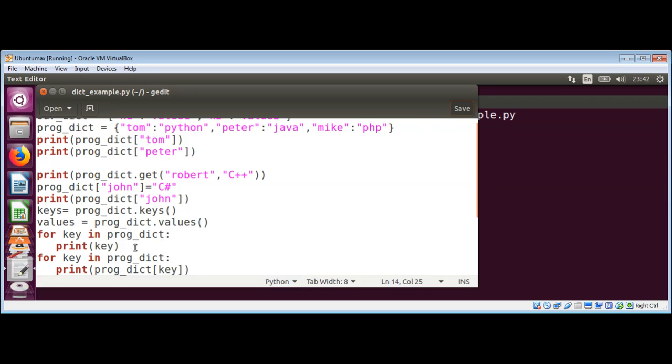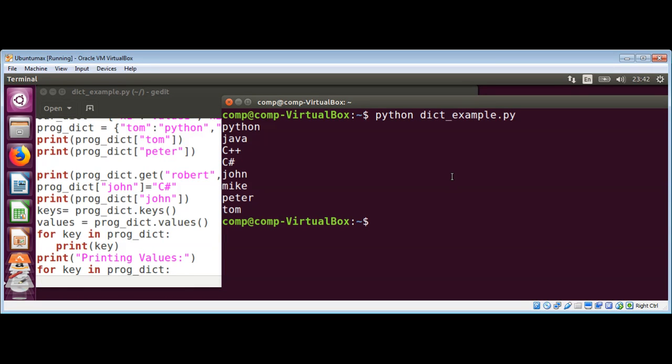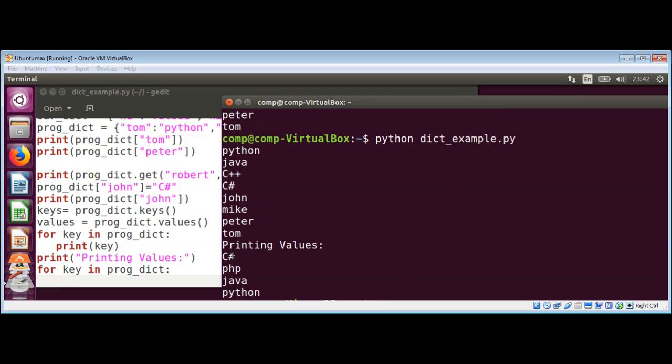Before that, I'm just gonna print over here that we are printing values. Print, printing values. And save and check the results. You can see over here it printed the values C#, PHP, and so on.